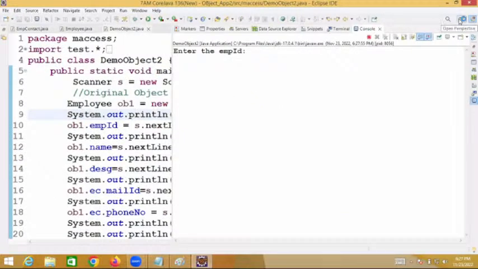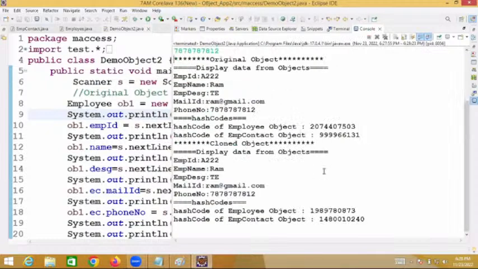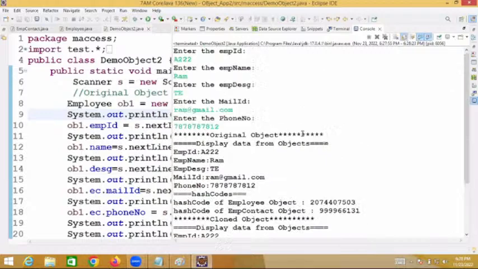Stack overflow means the Java stack area is filled. It means I'm calling the same method again. Let us see. Ram, ram@gmail.com, 7878787812. Getting. Can you see this? This is different. This is different. This is different. Observe, everyone? Right. Okay. Now what happens, see.